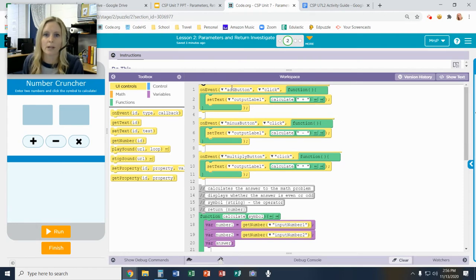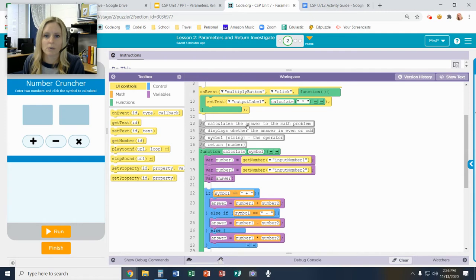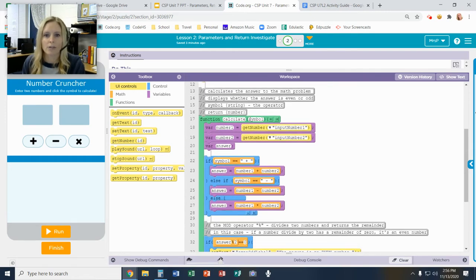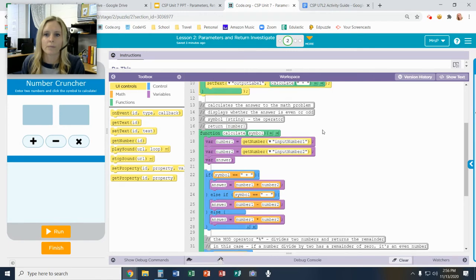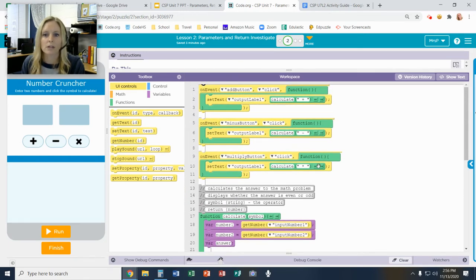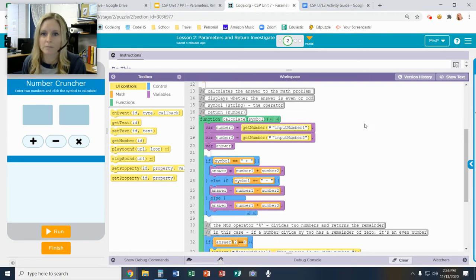If we click the add button, it gives us a plus. If we click the minus button, it gives us a minus. If we click the multiply button, it gives us a multiplication. Now let's see what this function calculate does. Calculate has one parameter called symbol. And because you see it called right here, calculate with something in parentheses, that means that this is the argument that you are going to run through the parameter of symbol each time that function is run. So every time the add button is clicked, you're going to run the function with the following argument in the parameter symbol.